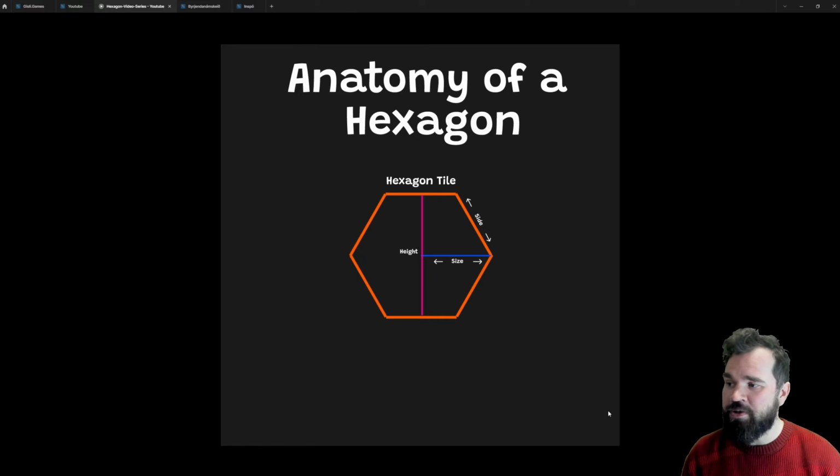Some of the properties, or the anatomy, of a hexagon are pretty interesting. We have a radius, like we looked at when we created the hexagon in Blender. The radius is actually sometimes called size. And this is the distance from the center to this corner here, the long corner.